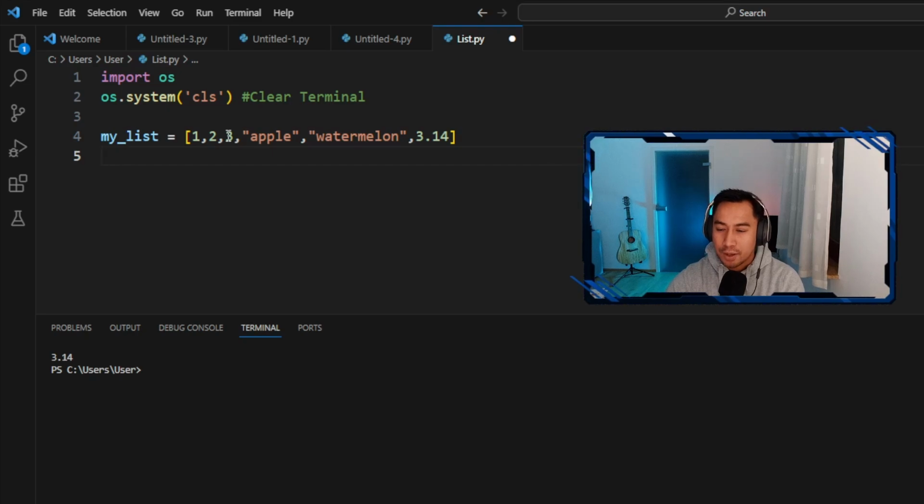Using lists, you can perform various operations on a list, such as adding or removing elements, accessing elements by their index, slicing to extract a subset of the list, and more.